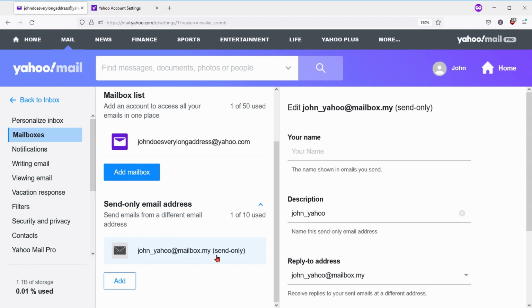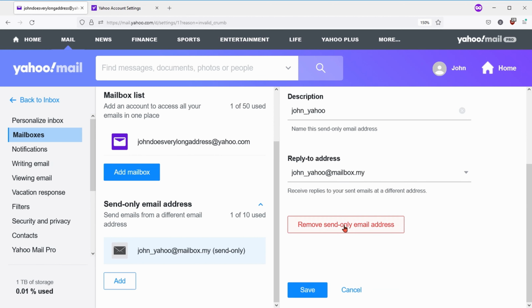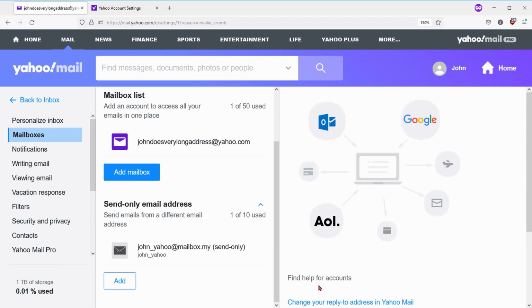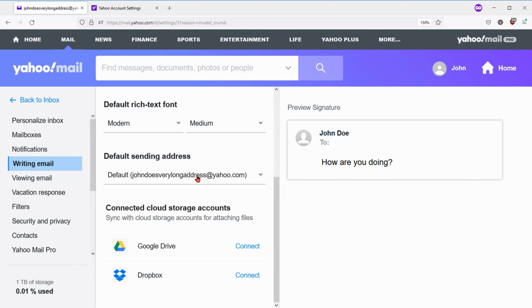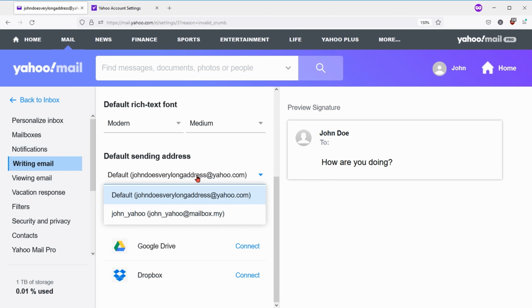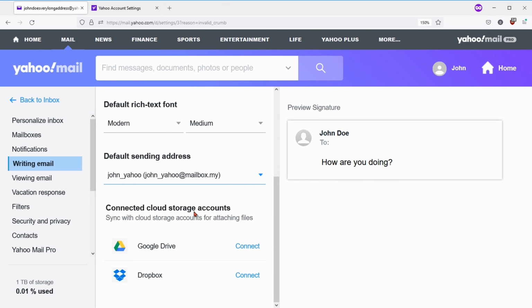Now your email is successfully verified. You can now add your name to the account. The final step is to make your new address the default sender address. Select Writing Email. In the default sending address section, choose your new email address. Now you can compose a message and your new email will be the sender.